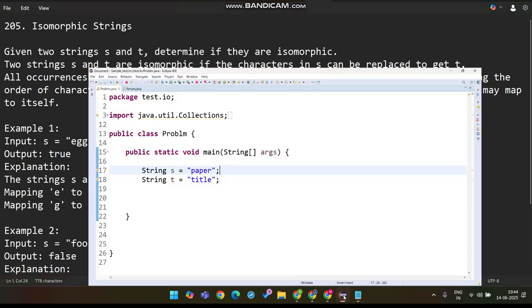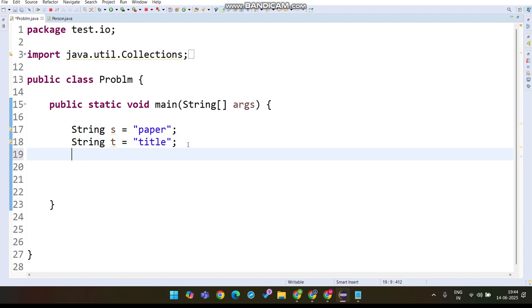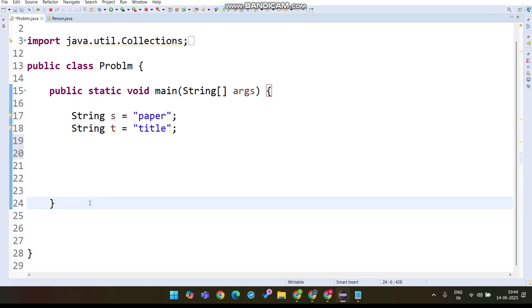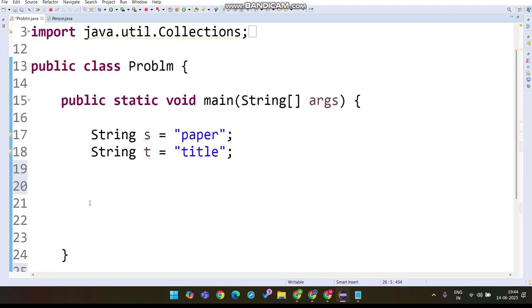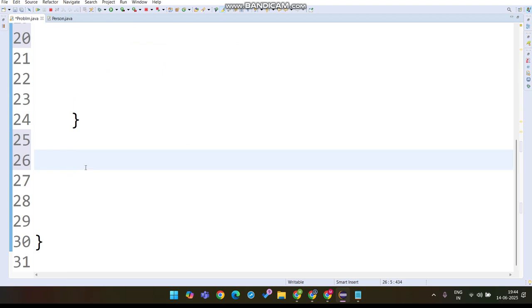So I've taken this third example from LeetCode. This problem is basically from LeetCode, and now what we will be doing is creating one static method so that it can be easily called. Okay, let me increase the font size first so that it is clearly visible.